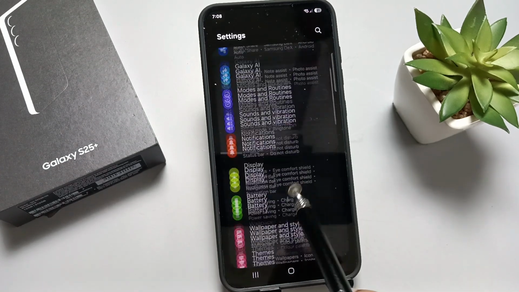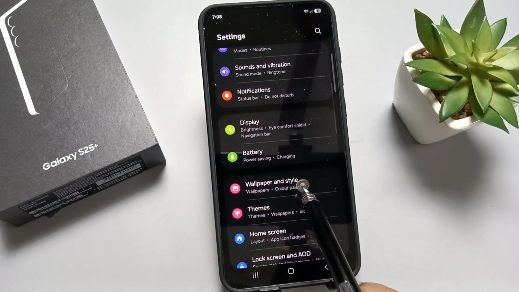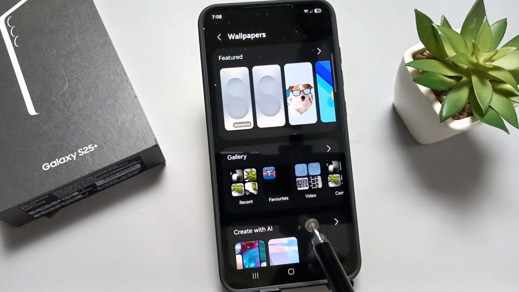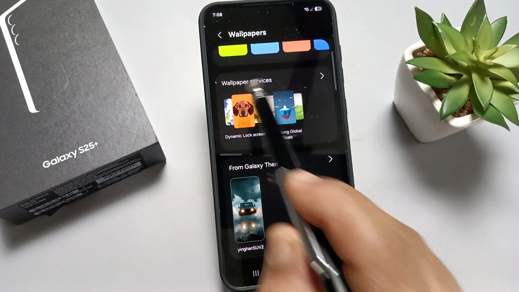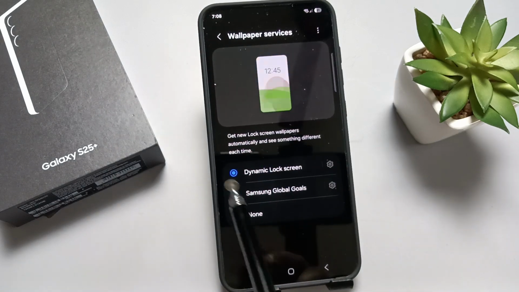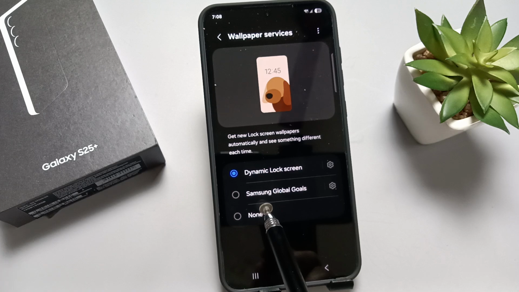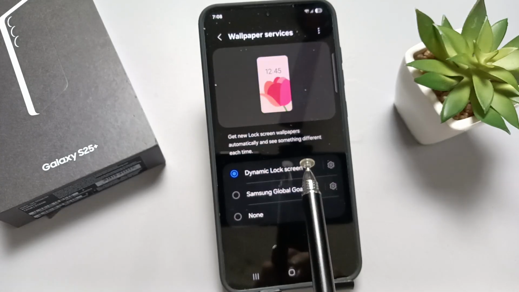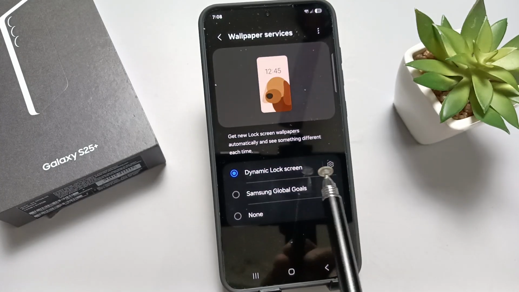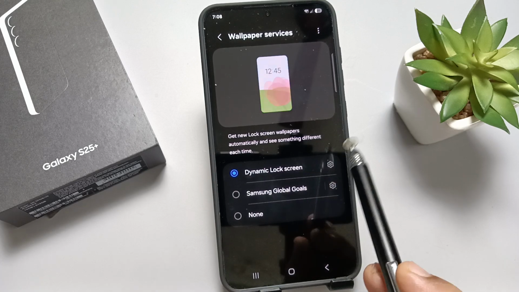Simply go to settings, tap on the option wallpaper and style, tap on change wallpaper. At the bottom, tap on the option wallpaper services. You need to select the option dynamic lock screen or Samsung global goals. So here I go for the dynamic lock screen, and after that you can see one gear button.